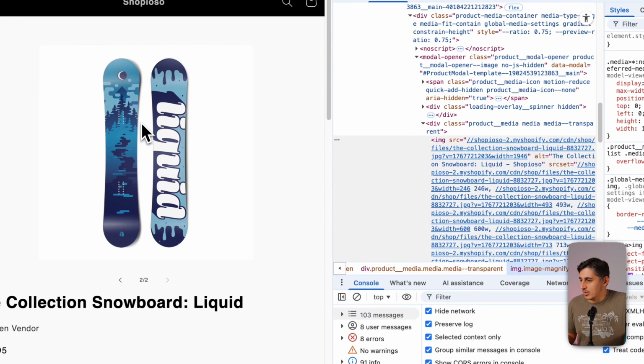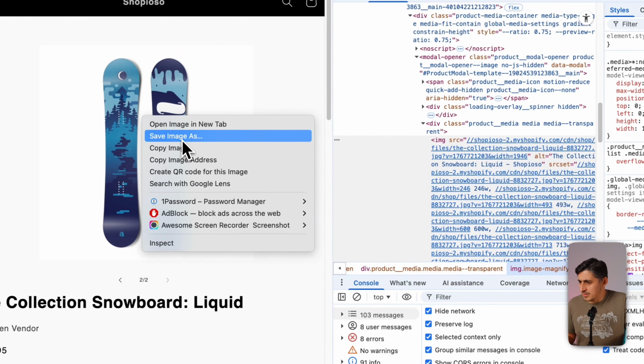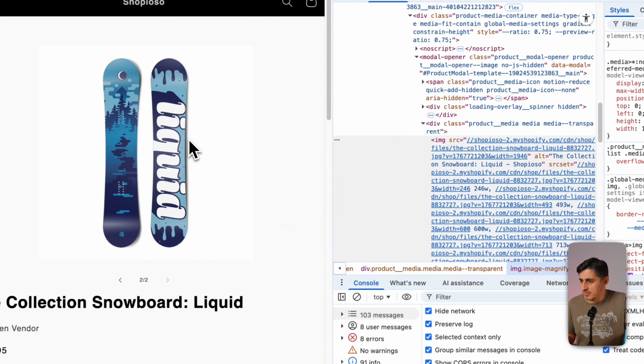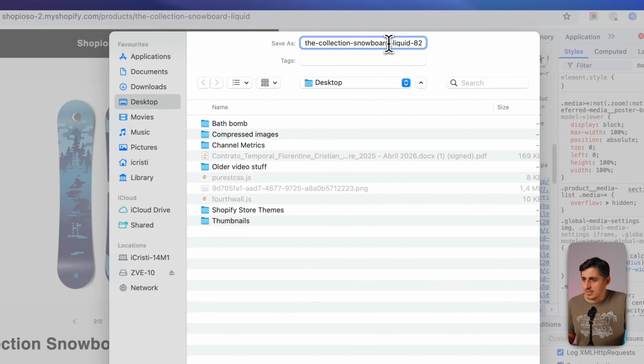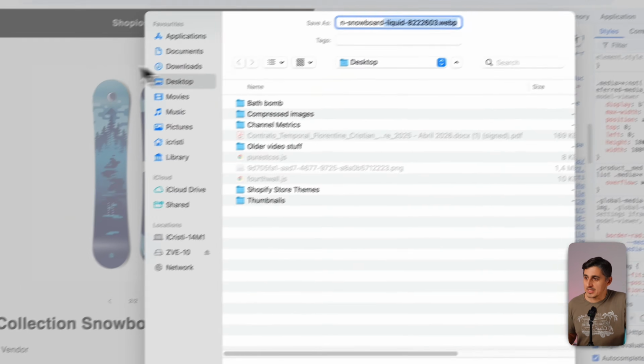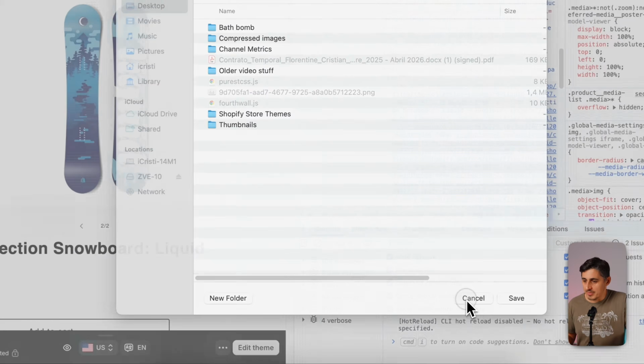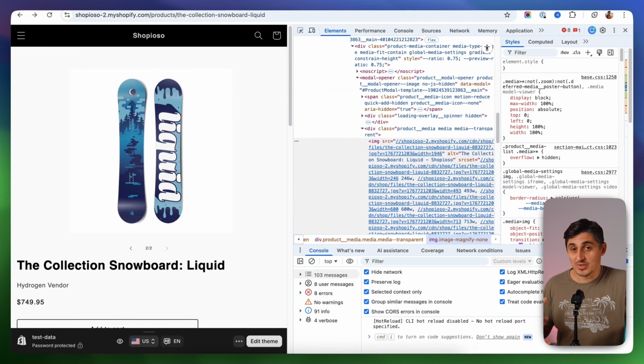So if I go and I try to save this image, for example, save image as, you can see here at the end, I'm going to have the WebP extension. This image was uploaded as JPEG, but is automatically converted to WebP because my browser supports that.